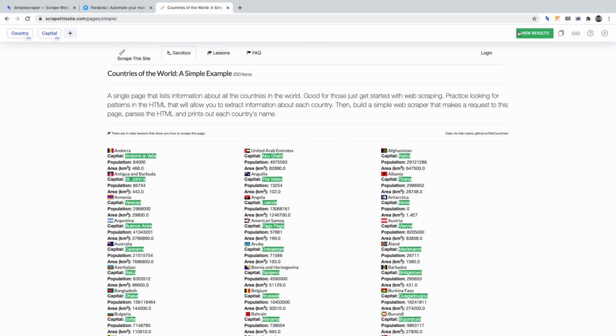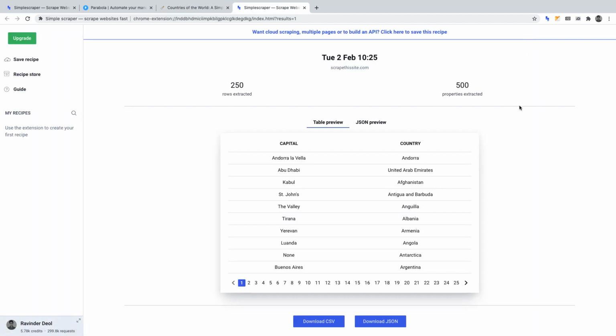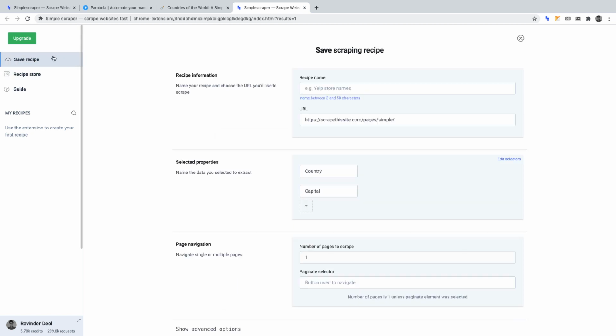Click View Results to run the scraper. Once Simple Scraper has run, it will return the selected data. We must now save the settings for this scraper, then we can access the API. To save the settings for your web scraper, click Save Recipe.